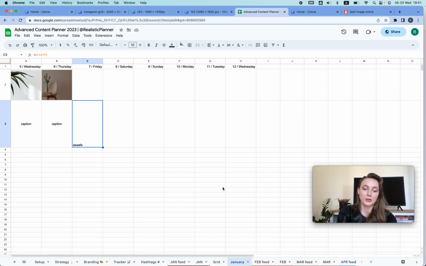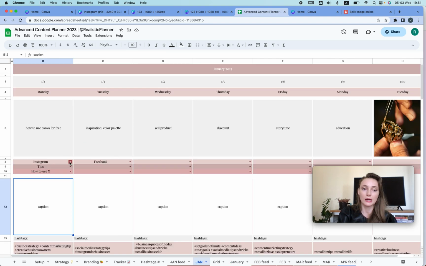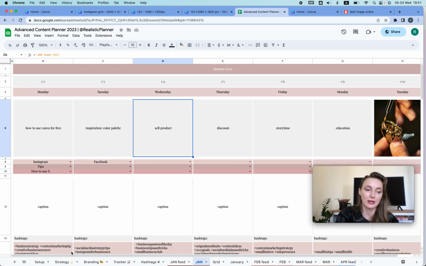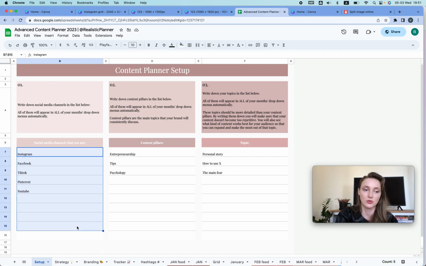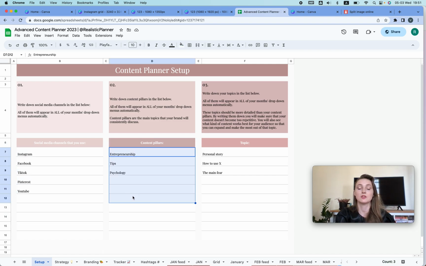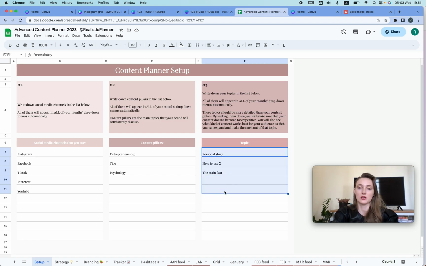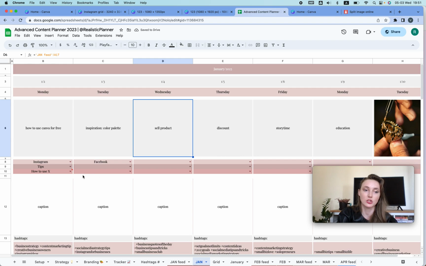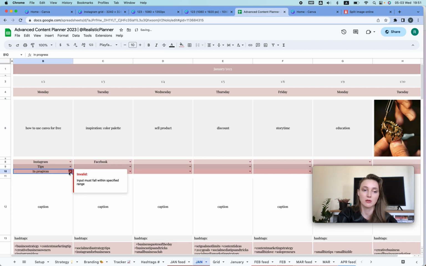In this particular planner though, the way it works is you have your social media that you can choose. You can choose your topic, and you can choose a more specific topic. If you go to setup here and you just choose the things you want. So for example, this doesn't even have to be your content pillars or topics. You could have, for example, done, in progress, and track that instead. So for example, if you want the client to just confirm, they would just choose this, and then it would be confirmed, and then you would schedule it.